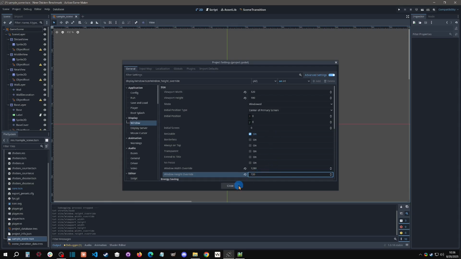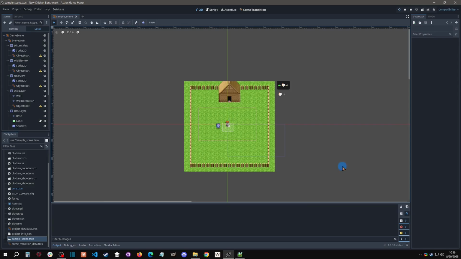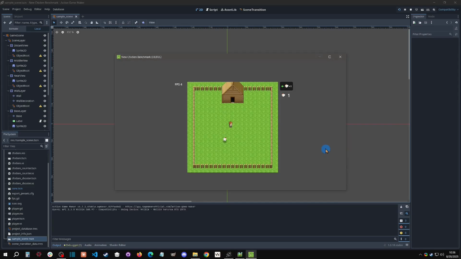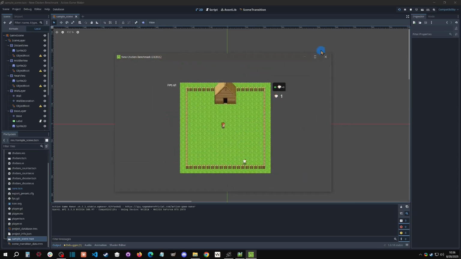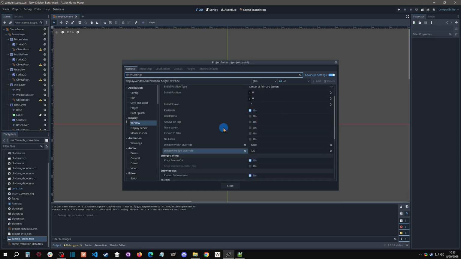Now, it's not going to work right off the bat. I want to show you that it's just going to be the same right now. Even though the window's smaller and everything, it's still going to be the same. And the reason why is because of our mode. All right, so let's go back to the project settings and scroll down here.